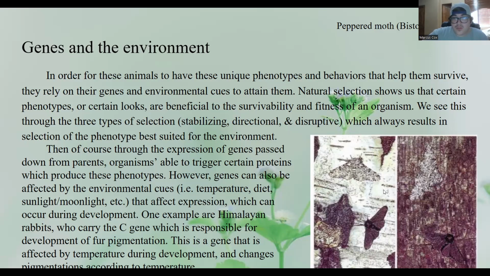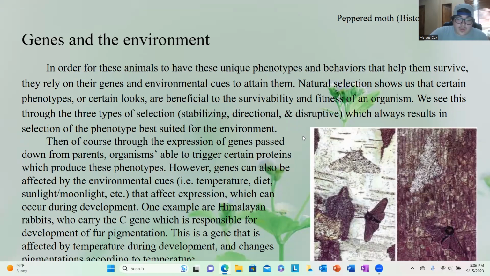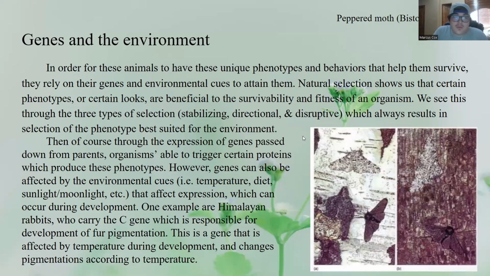We see this in peppered moths. In an environment where the black phenotype is present, it's not as effective as camouflage as the white phenotype, right? So black is going to be outcompeted by the white. It's not as suited for the environment. And then, of course, there is the expression of genes passed down from parents to offspring. That's what's able to trigger certain proteins, which produce these phenotypes. Genes can actually code for multiple different proteins, so it's sometimes not just one phenotype that one gene is responsible for. It could be multiple different things.